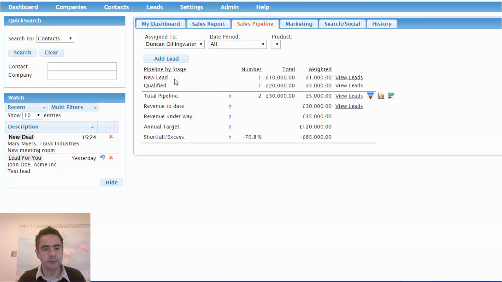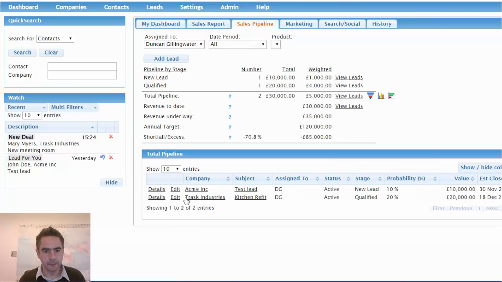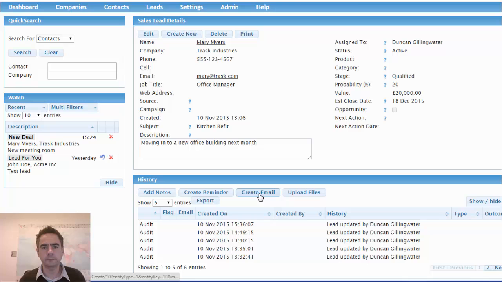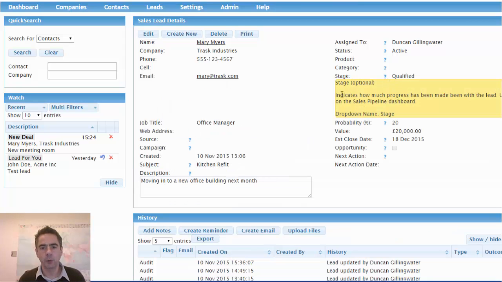Okay, so the next thing we want to do is set the stages of our pipeline. If I go into a lead, you'll see we have this stage field. To find out what drop down it is we need to configure, if I click on this question mark, we get some information that tells us what that drop down means, but also where I can find it in the admin section. So this drop down is called Stage.